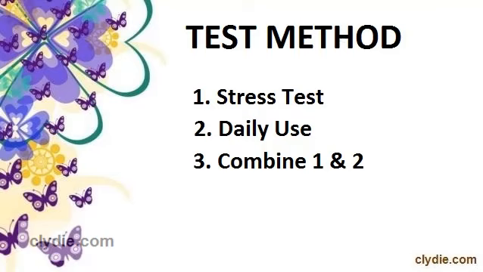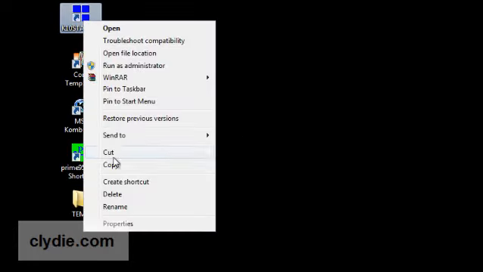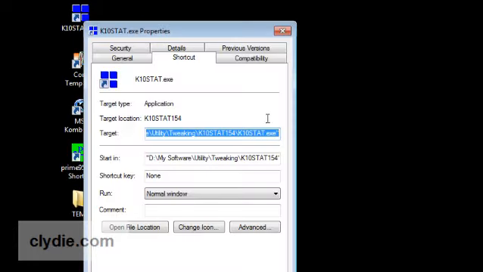I use a combination of the two. First, I test the setting for 30 minutes and then use the setting for 2 weeks. Let's start the process. Open K10. First, we need to start K10 from system tray. Put "-stay on tray" in K10 shortcut so that you can access K10 from system tray.